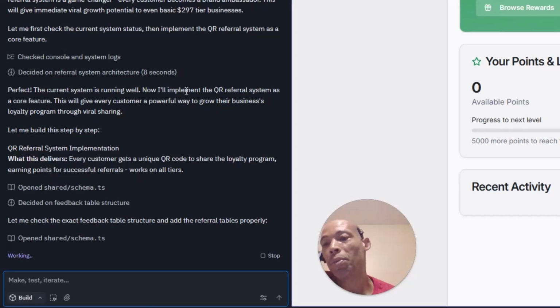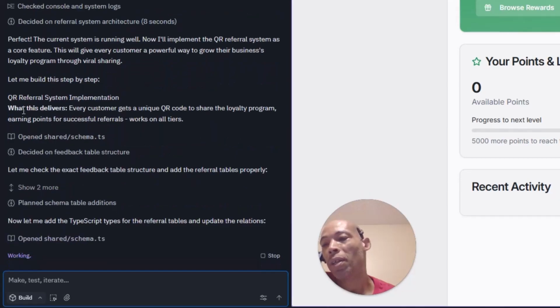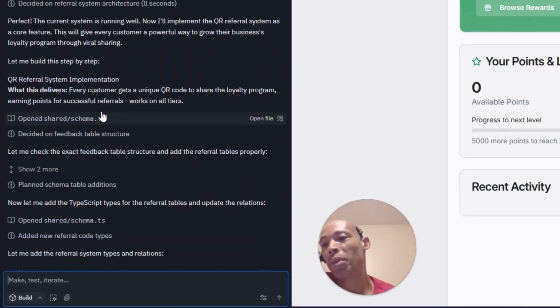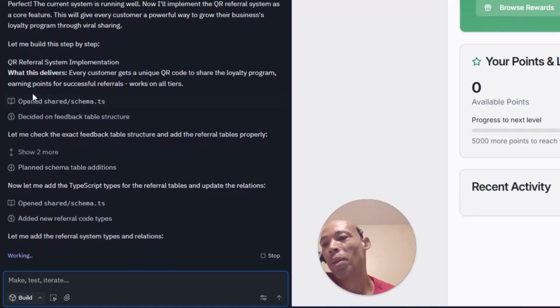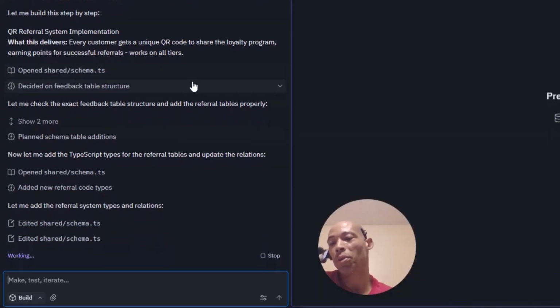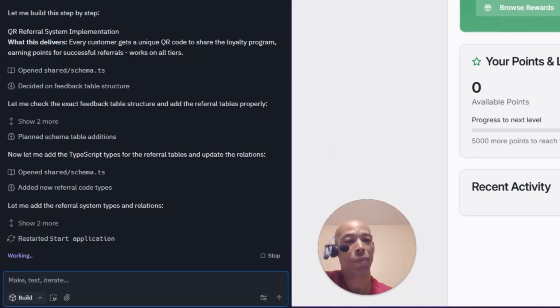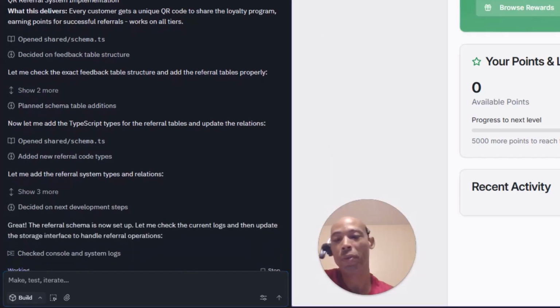Perfect. The current system is running well. Now I'll implement the QR referral system as a core feature. This will give every customer a powerful way to grow their business's loyalty program through viral sharing. QR referral system implementation. What this delivers: every customer gets a unique QR code to share their loyalty program, earning points for successful referrals. I hadn't mentioned it before, but let's see if these QR codes are going to be business specific, which they should be. How else are you going to accumulate the points within an organization? First purchase, major first purchase.